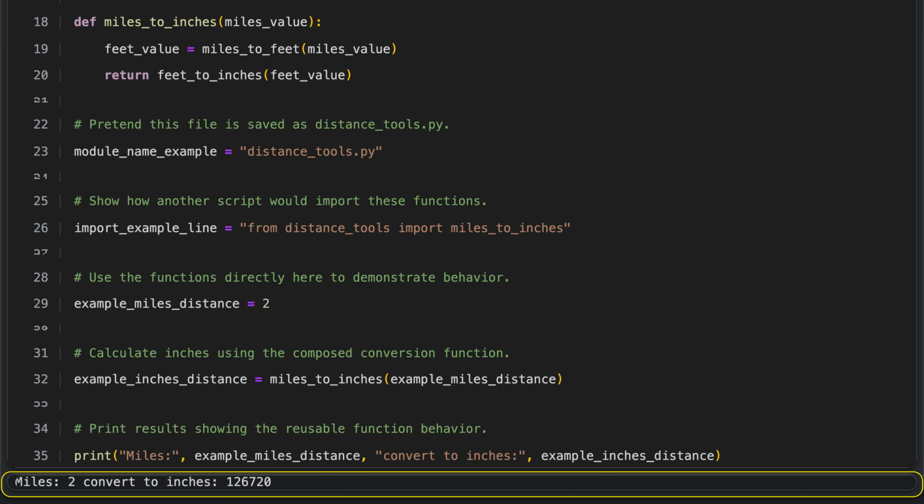This script illustrates how to use a function-only module by defining simple distance conversion functions. One function converts miles to feet, another converts feet to inches, and a third combines them to convert miles directly to inches. The script pretends these functions come from a module called distancetools, then uses the combined function to compute how many inches are in 2 miles and prints the result. Overall, it shows how reusable logic can be packaged into functions to keep code clean and modular.